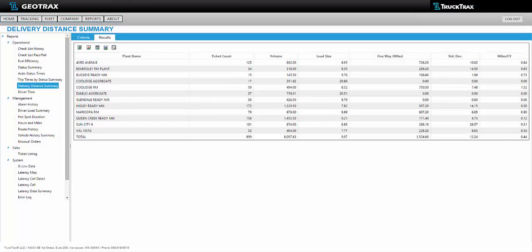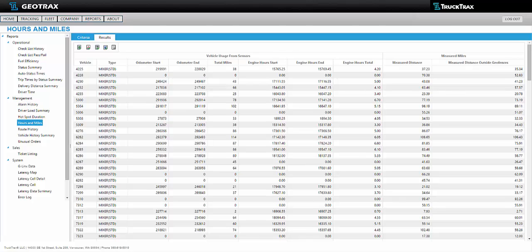The Delivery Distance Summary report lets you know how far trucks are traveling to service orders by plant. The Hours and Miles report uses ECM data to keep track of the truck's engine hours and mileage and report on-road and off-road miles by state. This is particularly useful for calculating fuel taxes.